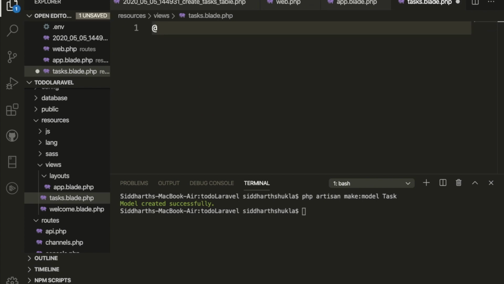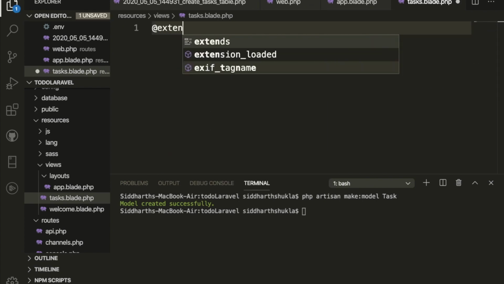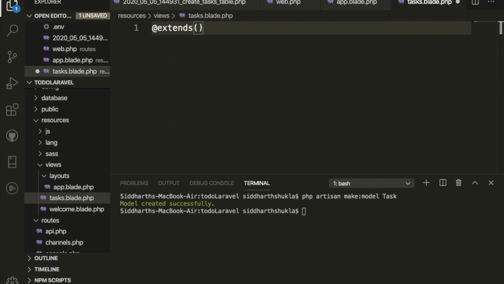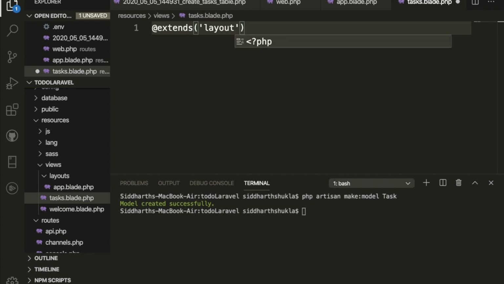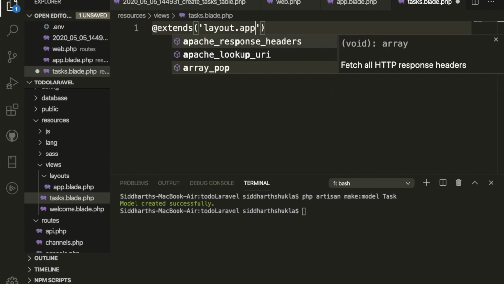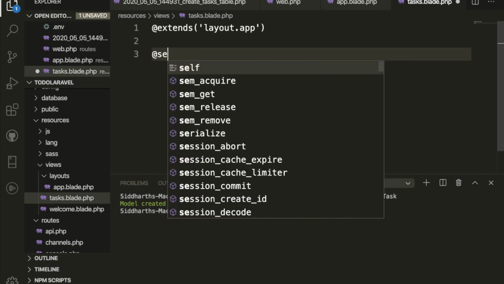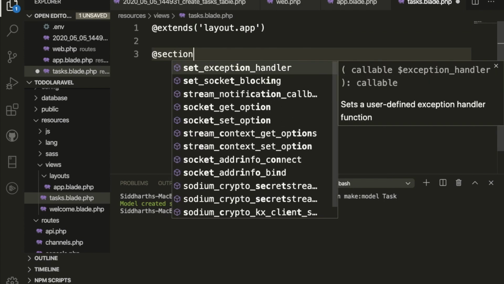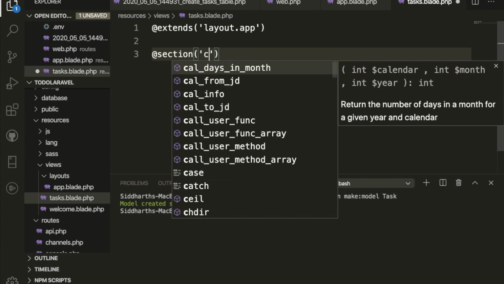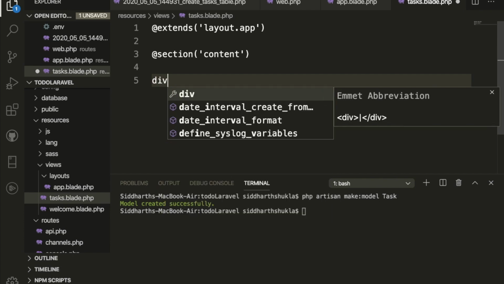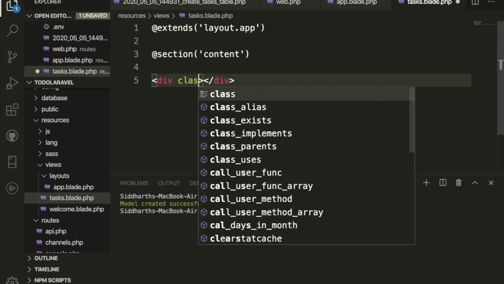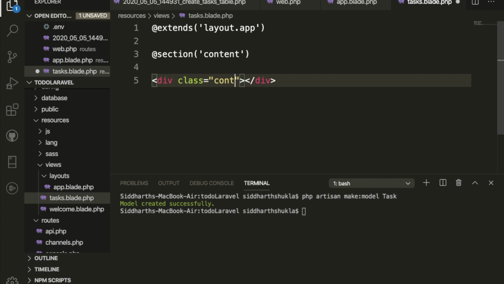So we are going to extends, inside the bracket layout dot app. So layout is basically the folder and app.blade.php is the file. Okay, now I'm going to use section. Inside of the section I want to use content. What content we want to use? First of all, div. Inside of the div I want to use container.